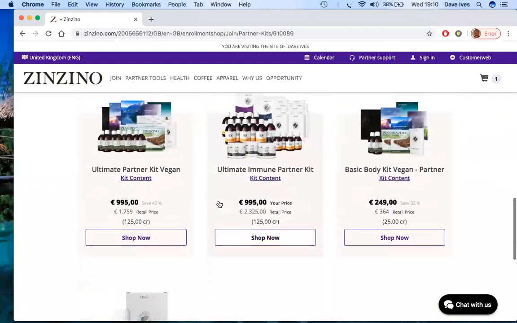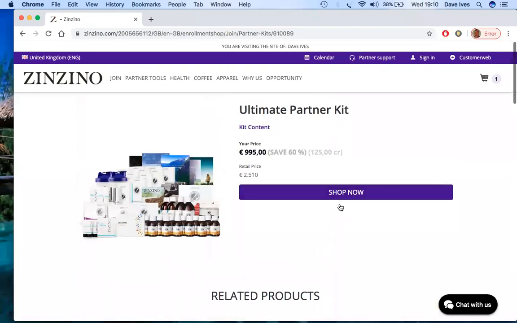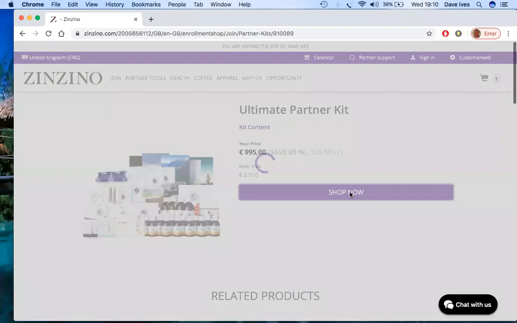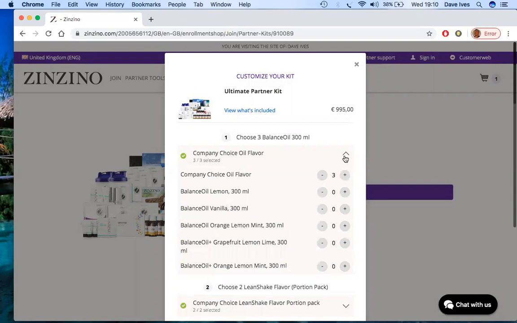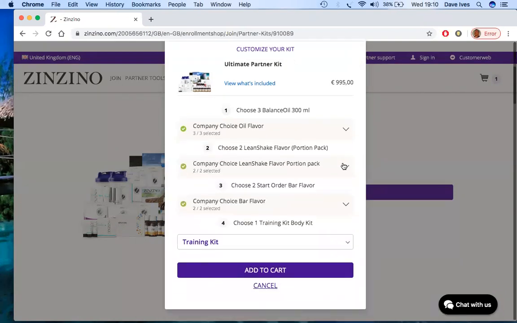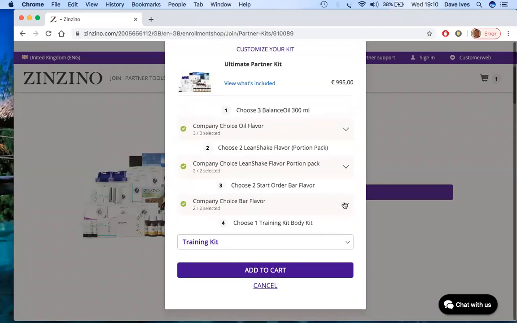So I ask them which one they want to focus on. And of course, most of them will go with the ultimate partner kit. So I go, great, let's go ahead and get that ordered for you today. Let's shop, and we select that, and then we go through the process of selecting their flavors. I'm not going to do this right now, but you know how to do that. Then I select the flavors of their lean shake. I select the flavors of their protein bars.